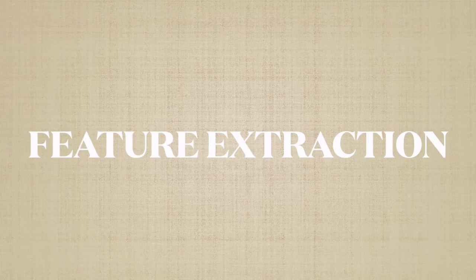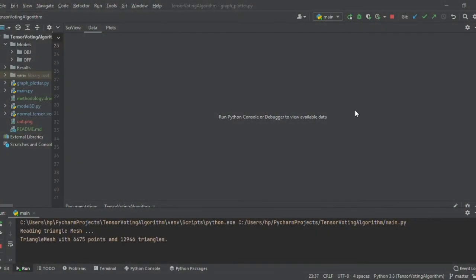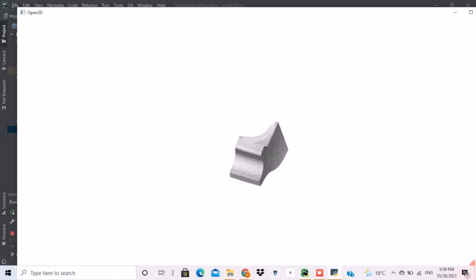Feature line extraction. To extract feature lines, we're going to use a fan disk model. The fan disk model is shown. We're going to rotate it so that we can visualize what it looks like. After visualizing the model, we close it.